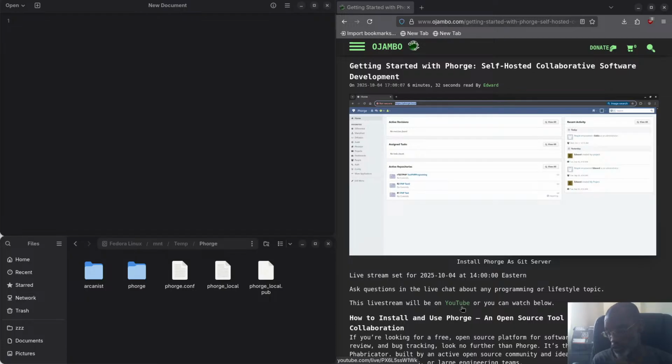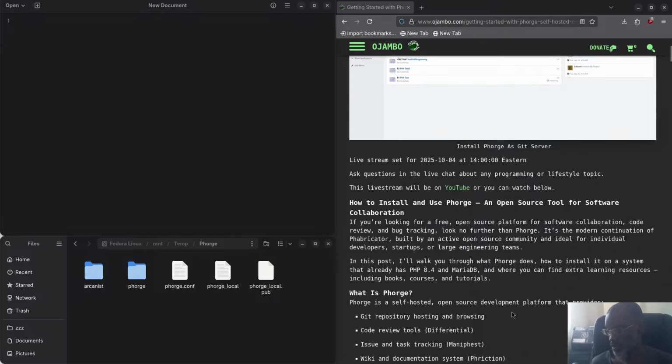Okay, going back to Phorge. Phorge is an open source software collaboration tool. It's free, it's open source, and of course you can use it for code review and bug tracking. It's a modern continuation of Phabricator, which was built by an open source community, ideal for individual developers, startups, and large engineering teams.